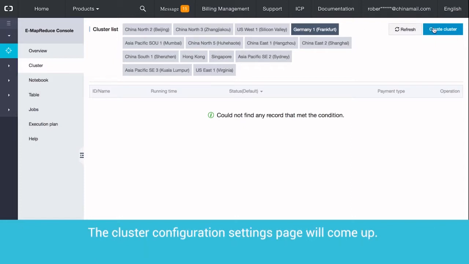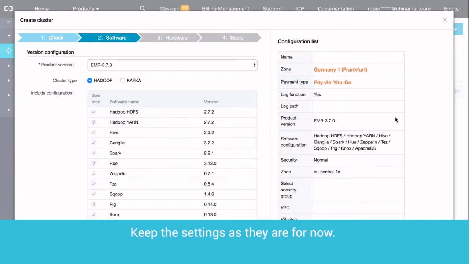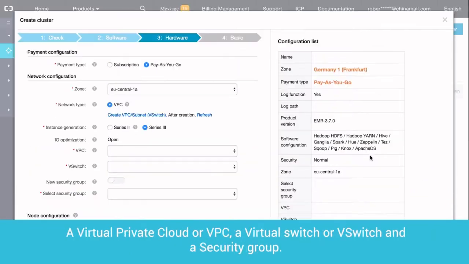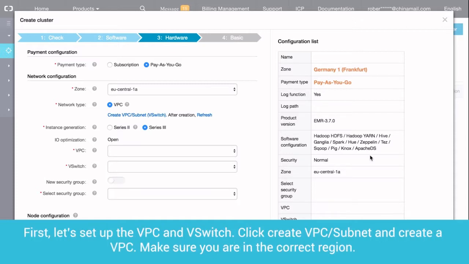The Cluster Configuration Settings page will come up. Keep the settings as they are for now. Click Next to go to the Hardware Settings tab, where you have to set up the following services that the cluster requires: a Virtual Private Cloud, or VPC, a Virtual Switch, or vSwitch, and a Security Group.